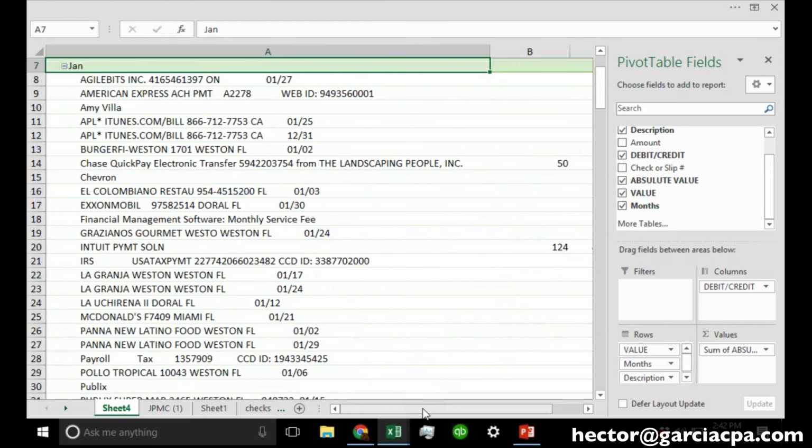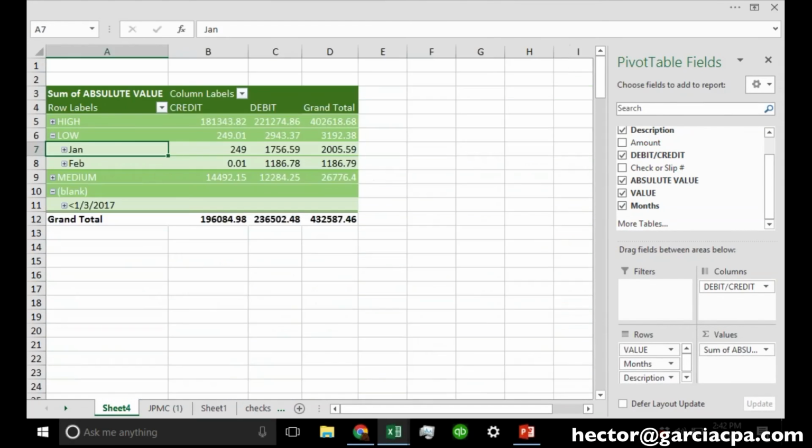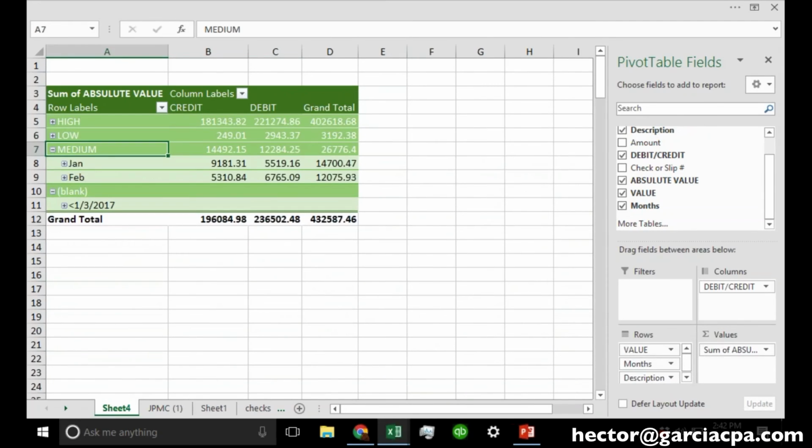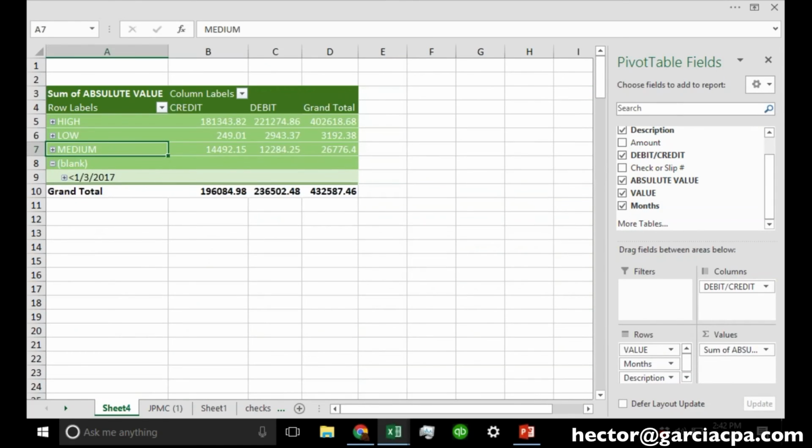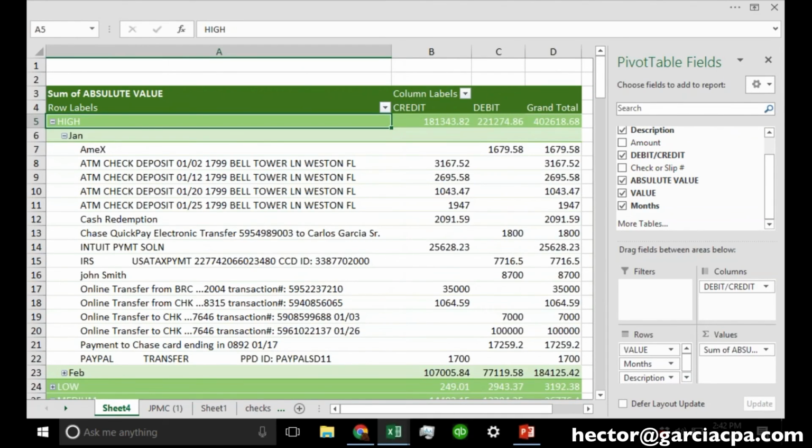So maybe I can start by looking at low transactions first, then I can collapse that. Then I can look at medium transactions after, again, because they may have different context, right? Maybe with low transactions, I don't need receipts. Maybe with medium, I do. And maybe with high, it could be a different issue. High could be a major purchase, or a purchase of an asset. It could be a transfer of money to an owner. There could be different things.